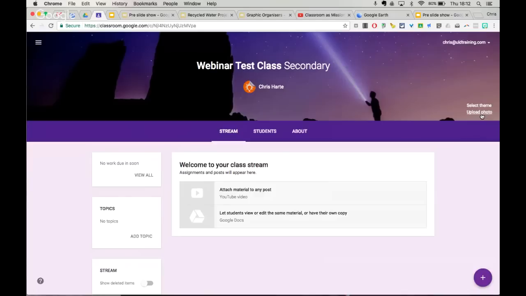Now, one of the ideas that a lot of teachers use when uploading a photo is they might create a class photo. They might take photos of the kids and a photo of the class and upload that as the banner. Or indeed, I've seen some people upload an image of their timetable as the photo, just to remind people. So it's up to you how you want to do that.